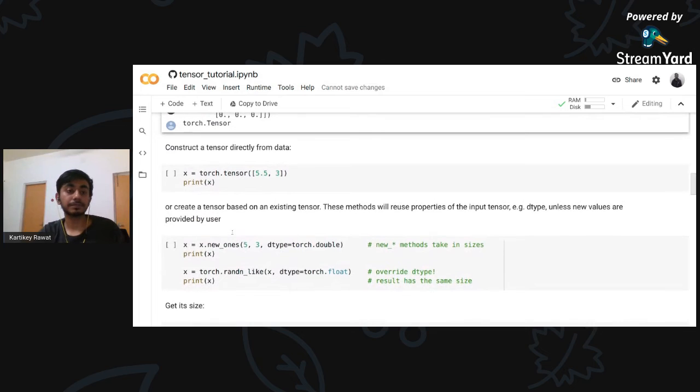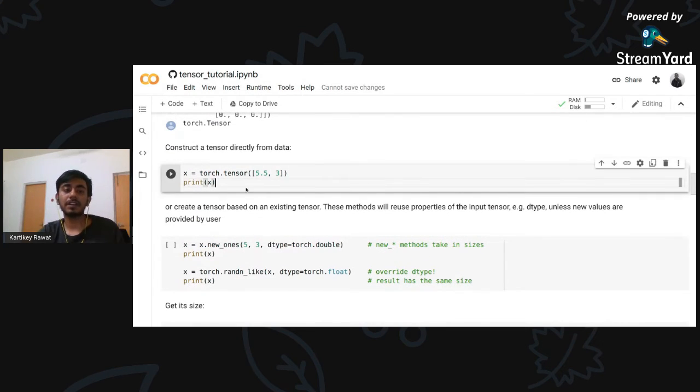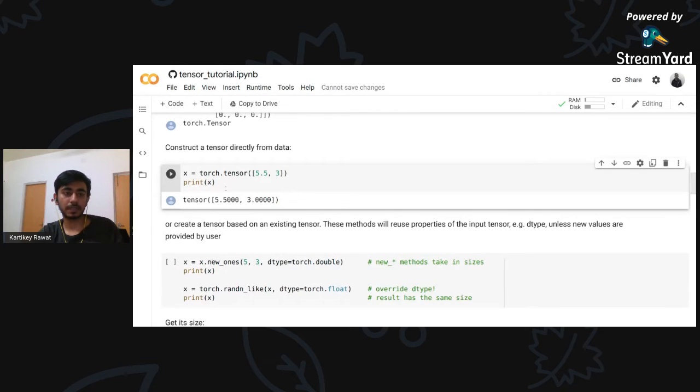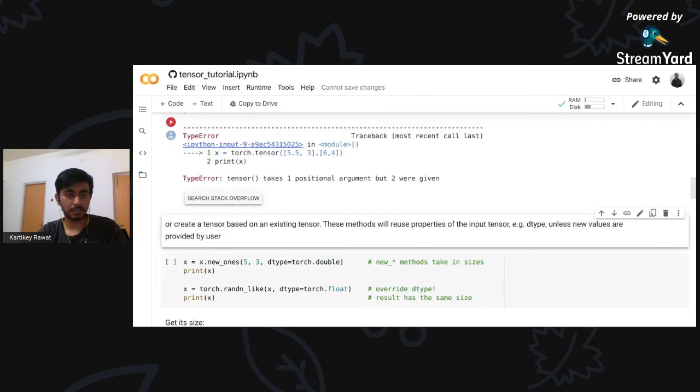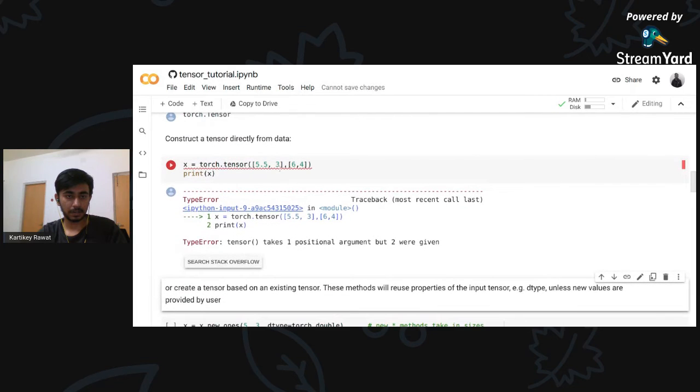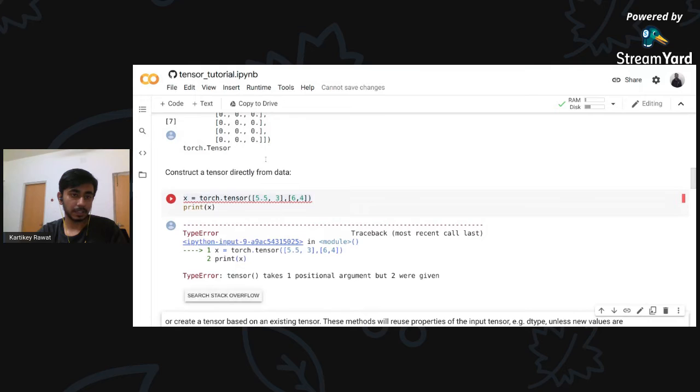Okay, now construct a tensor directly from data. I am giving data and creating a tensor from it. Suppose I print this, we know what will come. But if I do this in array form, like 6, 4, I think... oh sorry, what happened? It says it takes one positional argument but two were given. Just give me a sec.